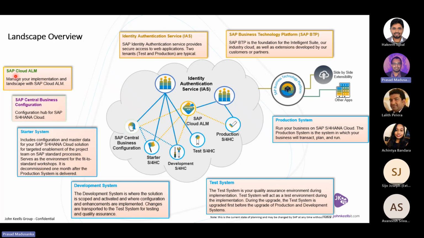There is also something additional called SAP Cloud ALM, where you can manage your project, as well as future project and landscape management. It is a project management and landscape management tool. So these things you are getting along with this Grow with SAP contract.